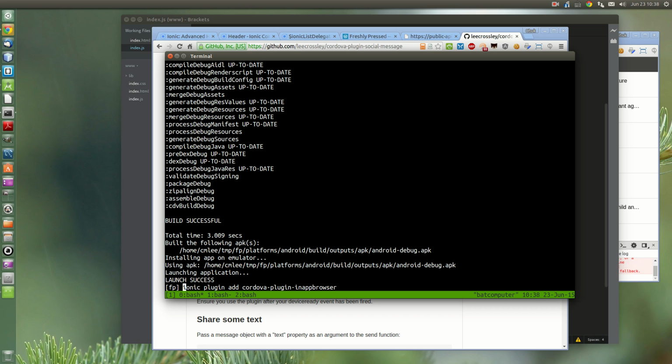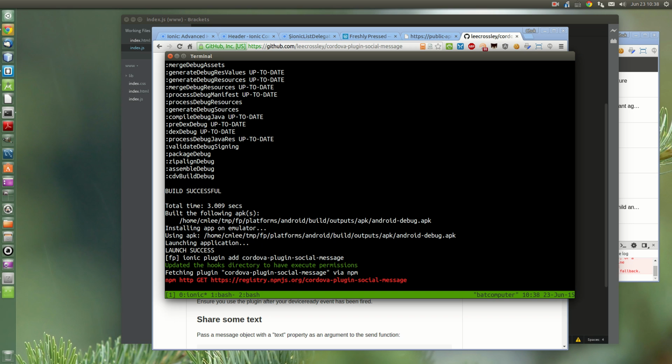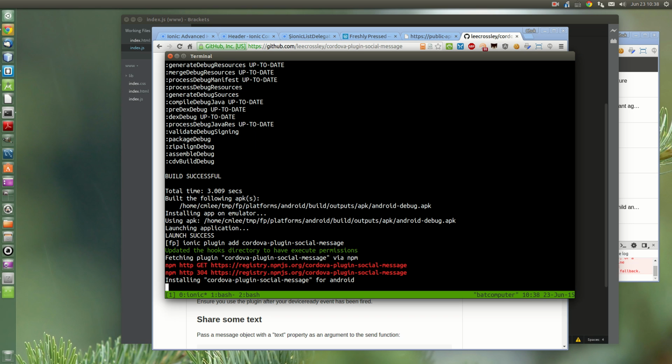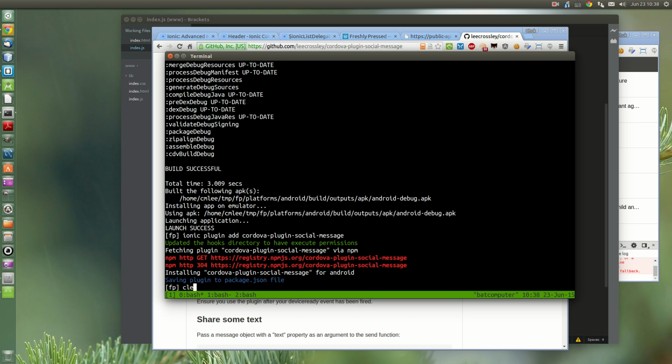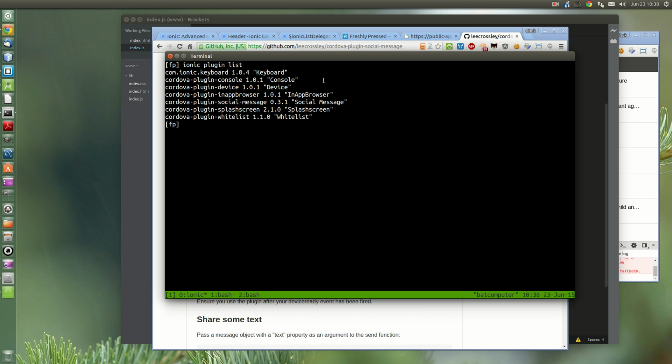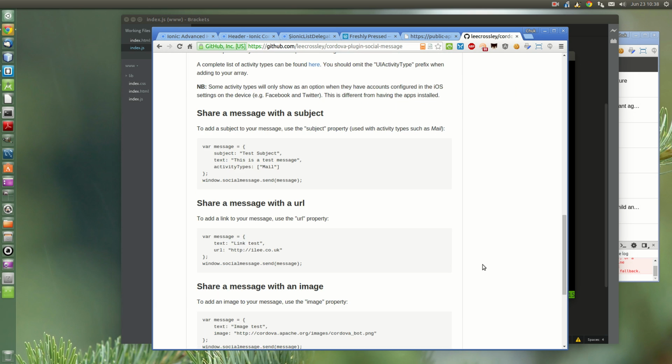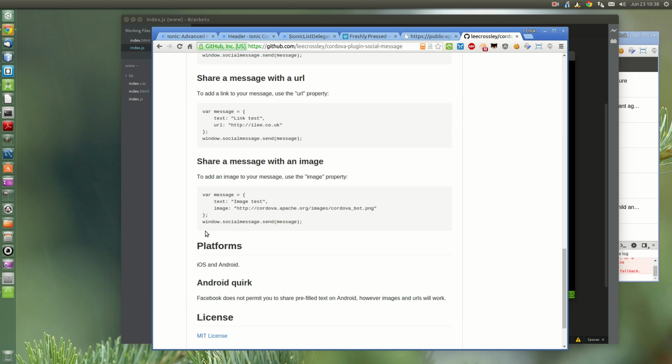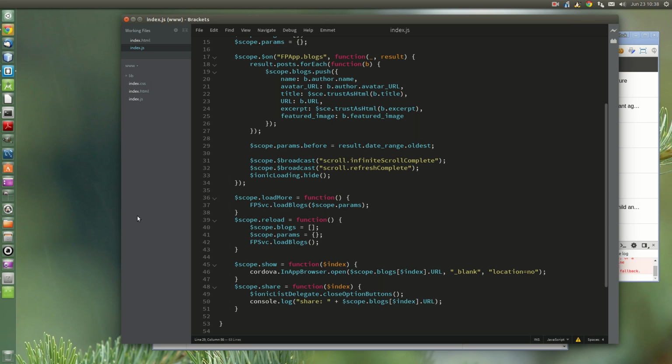So let's do an add cordova plugin social message. Let's do a list to make sure that we've got that in. Okay, so social message. The way we use it is like this. You just want to share the URL. So it's window.socialmessage.send, and that's the message.